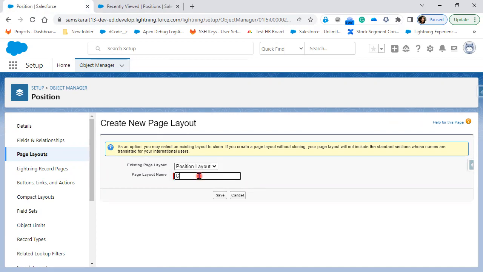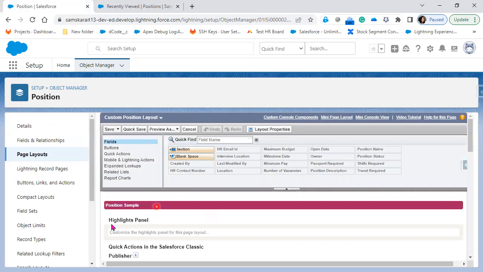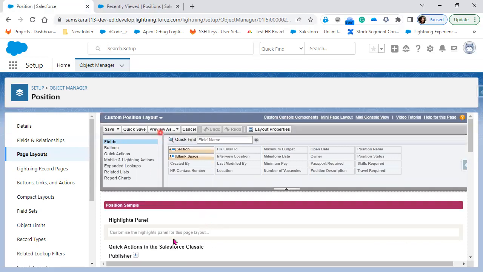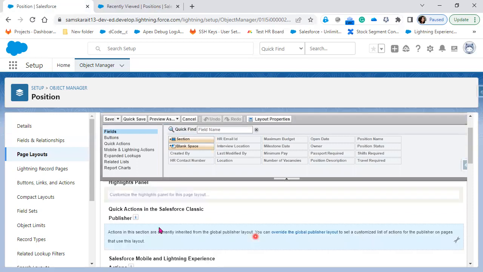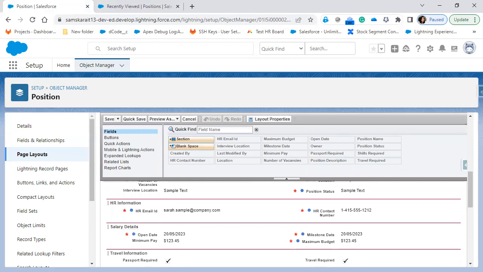Now here I'll say that custom position layout. Click on a save button. Now here, what has happened, it has used everything from the existing one. Now, by default, it is showing these options here. What are the options that are available in the previous one? We can see those details here.